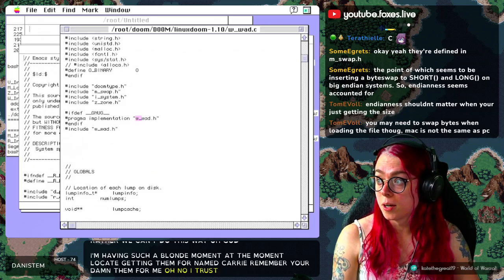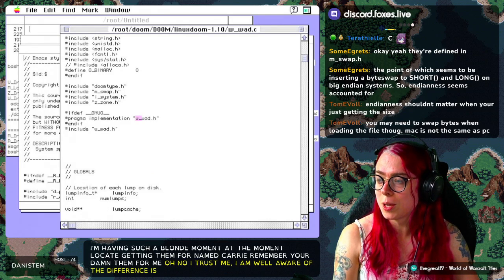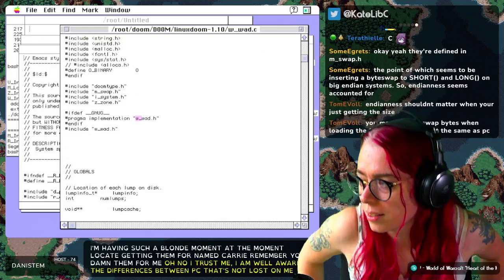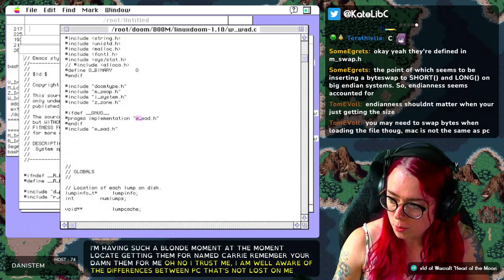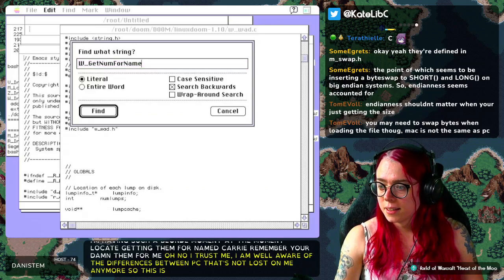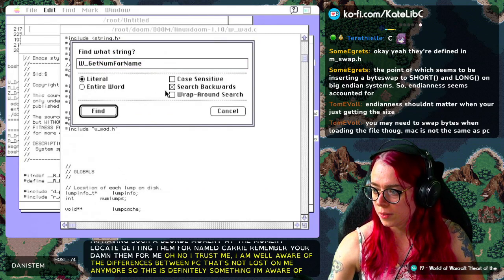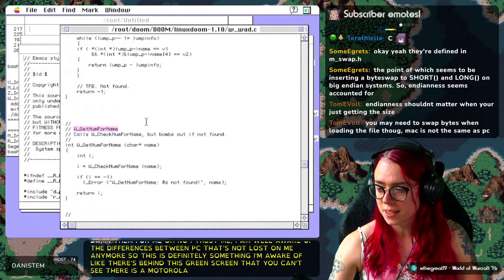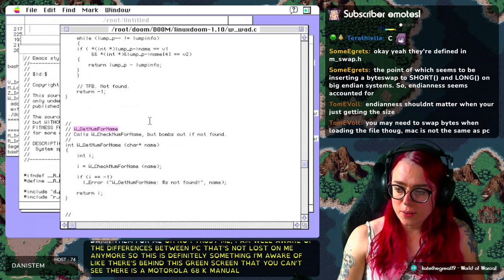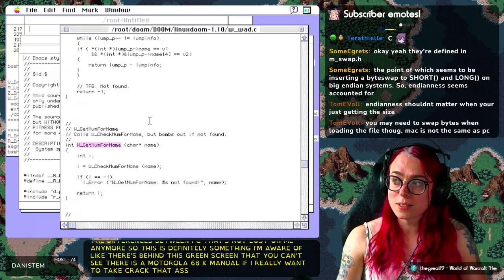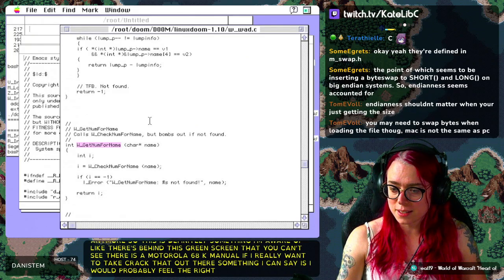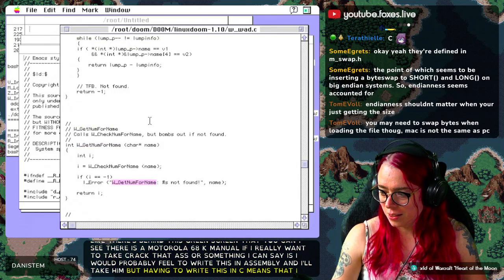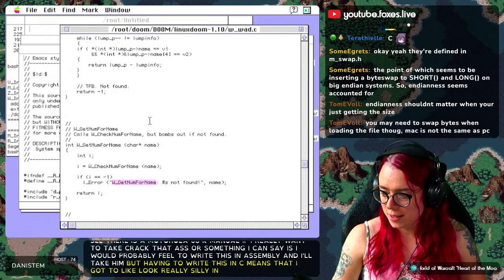Oh no, trust me, Tom, I am well aware of the differences between Mac and PC. That's not lost on me. I don't write enough C to save my life anymore, so this is definitely something I'm aware of. Behind this green screen that you can't see, there is a Motorola 68K manual, if I really wanted to crack that out. I would probably be able to write this in assembly and not think about this. But having to write this in C means that I've got to look really silly in the process.